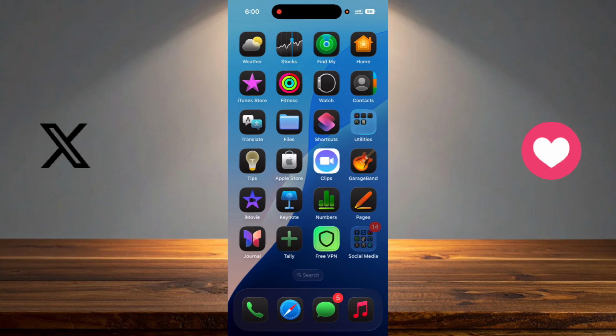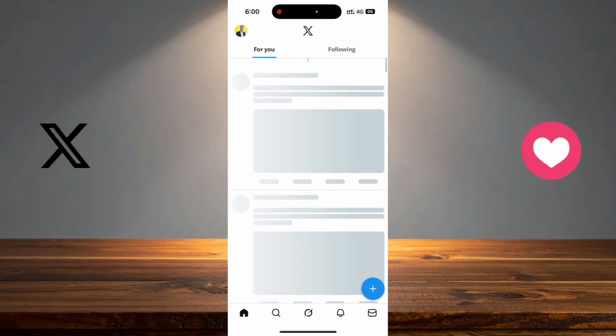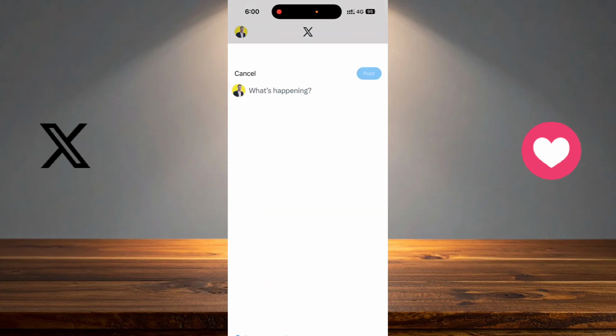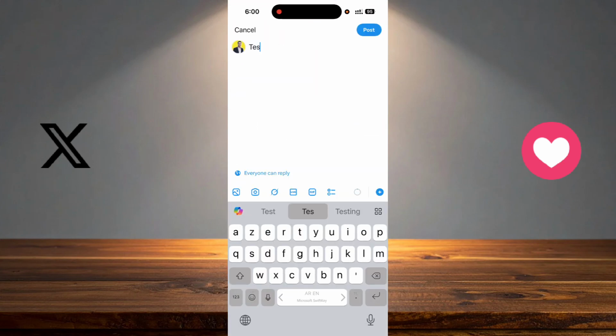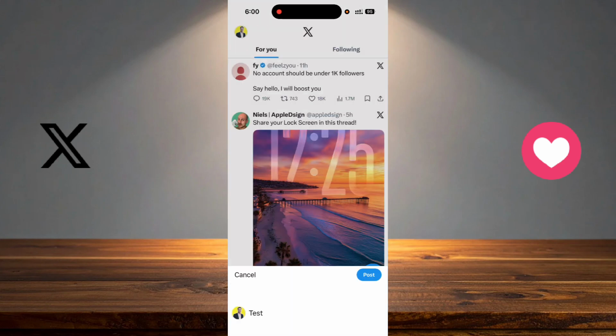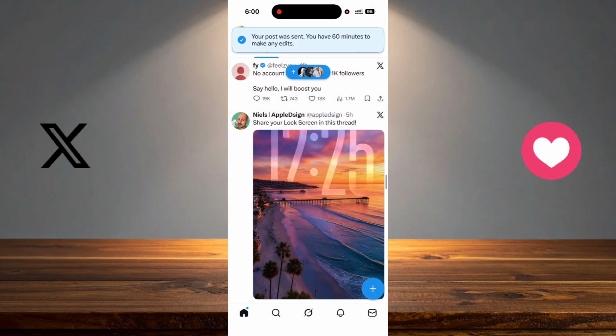In today's video I will show you how to edit a post on X, formerly Twitter. To do this, we should go open our X account. We will publish a post and something very important will happen after I click post. As you can see, it tells me my post was sent and I have 60 minutes, 1 hour to make my edits. So you have only 1 hour to edit your posts on X.